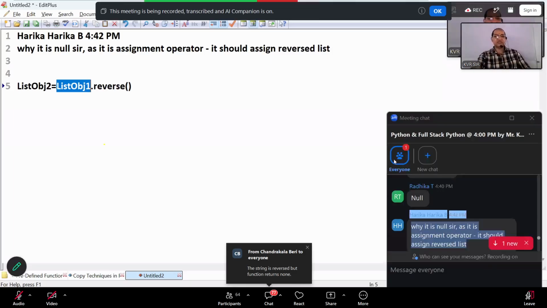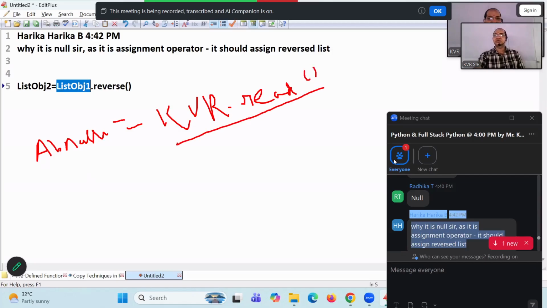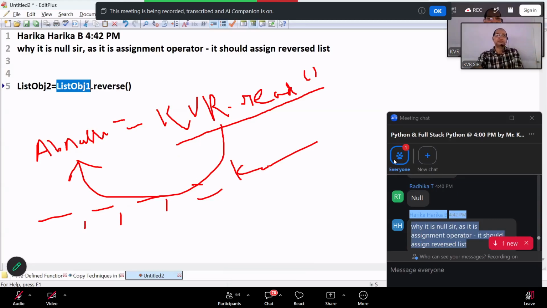So for example, his name is Abhinash. Abhinash is equal to KVR dot read. When KVR is reading the notes, will KVR's knowledge be transferred to Abhinash? No. Yes, sir. If that is the case, I will write student 1, student 2, student 3 is equal to KVR dot read. Once I read, it will transfer to all the brains.